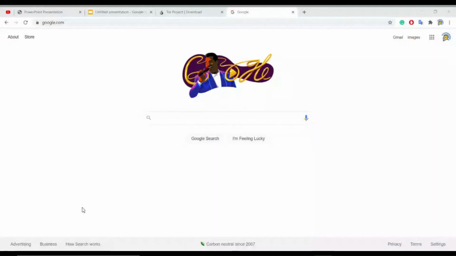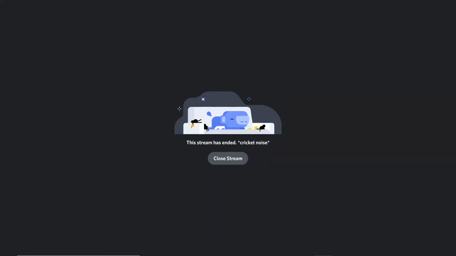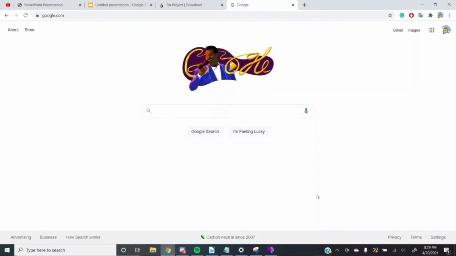Is there a way to share the screen as I'm changing the website? Like if I want to go from Tor to a normal browser, will it notice a difference? Instead of applications, do screens and then choose your screen. Share your whole screen. Screens? Yeah. Oh, screen one. Okay, go live.